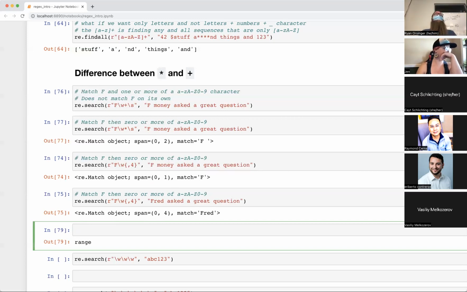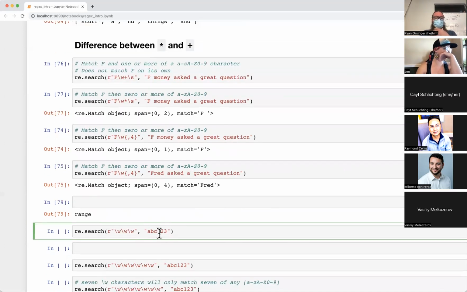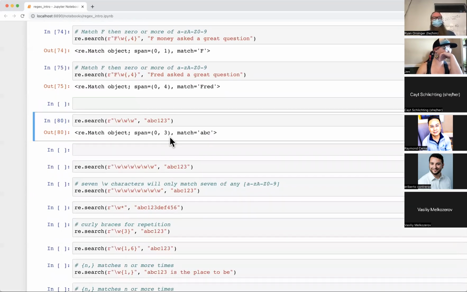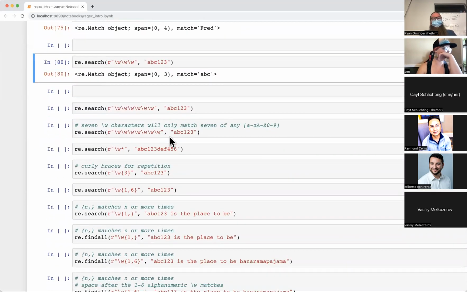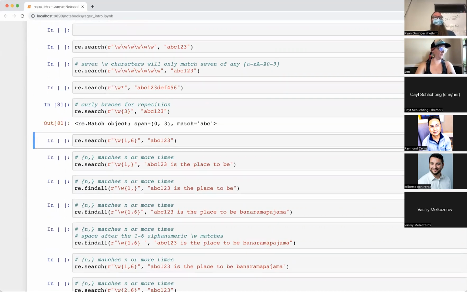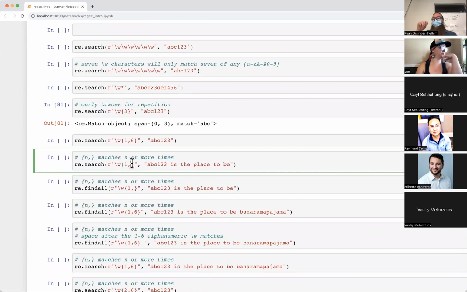Greedy. Greedy will just keep going, so it can be tough to reason about greedy operators. To help us with the greedy operators, I'll give you a little bit of a preview: using the repetition syntax with the curly braces. So \W{3} matches the first three alphanumerics. If we want n or more, curly brace, number, comma, and that's going to match n or more.